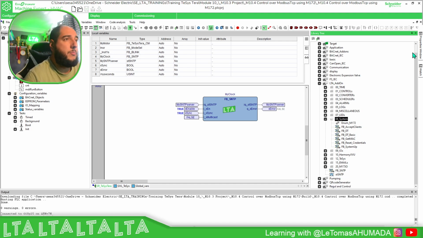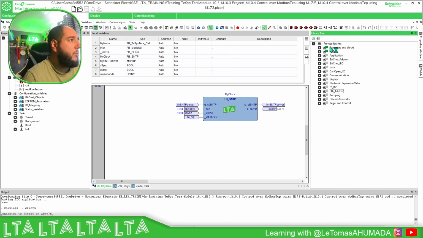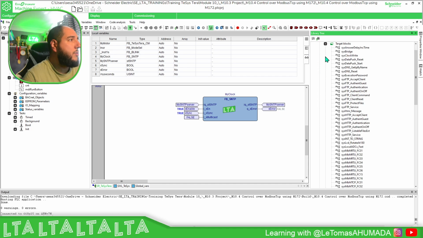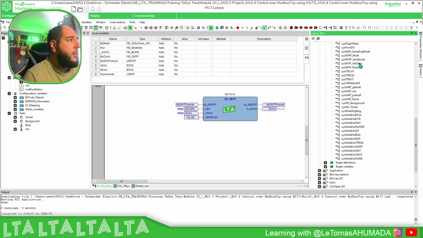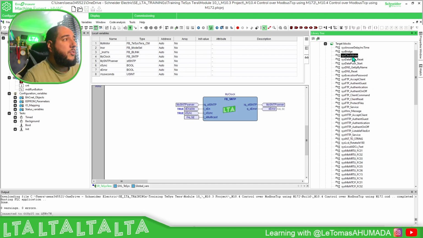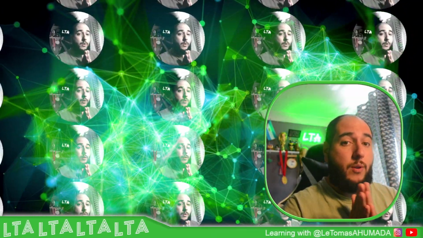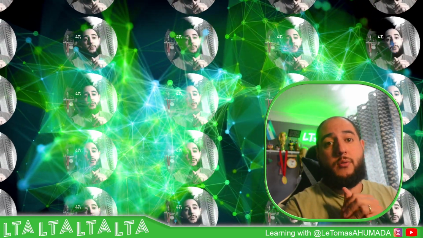If you don't want to use the function block, it's totally fine. What you need to do is to use the original function blocks instead: sys SNTP get time and sys SNTP reset, and once you get the time, use sys clock write so you update the date and time of the PLC. This is how you can connect to an SNTP server using the M172 and update the date and time of the controller.